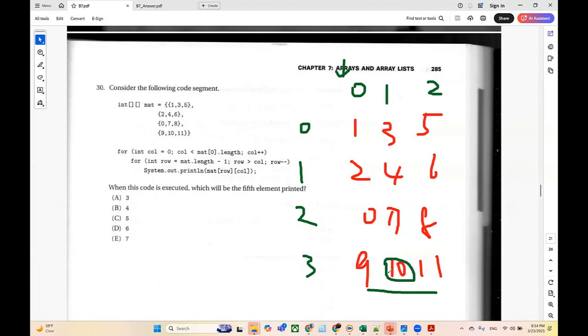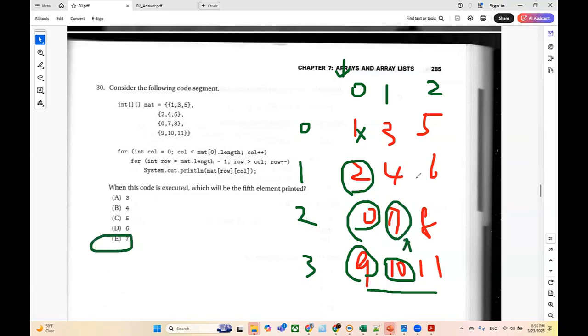Row greater than column, I'm sorry. Row greater than column. Your column is 0. So your row greater than, it comes from big to small. So you actually do 9, 0, 2. When row equals column, you don't. Then you do 10, 7. So the fifth number is 7. Okay. But 4, you don't put it. Is that okay?